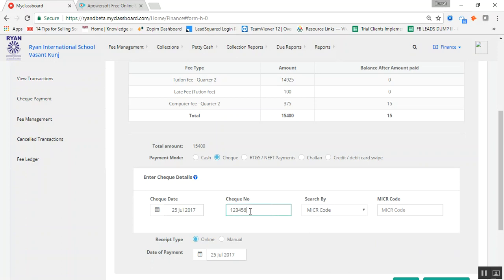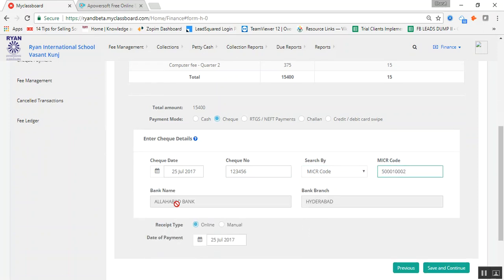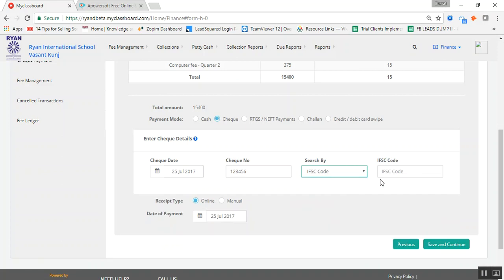So in this case, you can check or pull up the details of the check by using the check number and the MICR code. So the moment you enter an MICR code, it will automatically pull up the bank details where the check is from, and the branch. Or you can also search it based on the IFSC code. Either way.